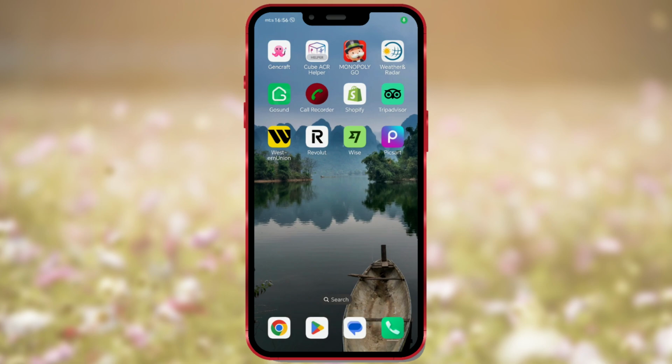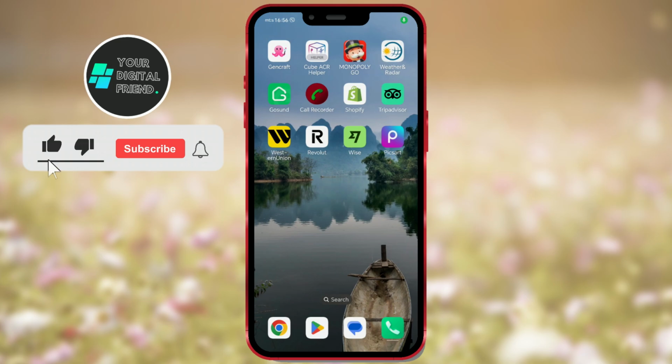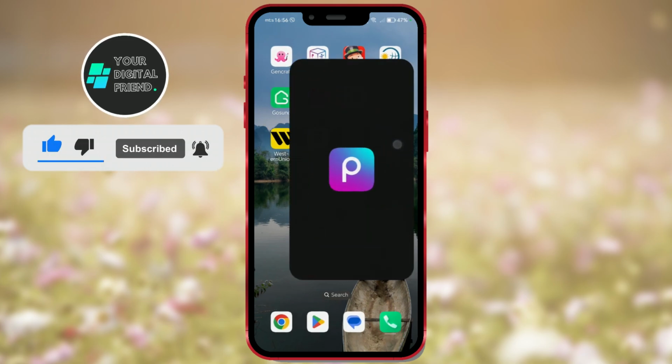For this, I'll be using the Picsart app. Before we start, install the Picsart app if you haven't already. I already have it, so I'll open it now.